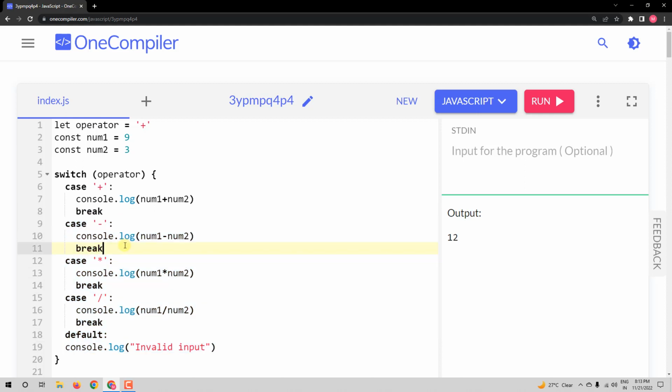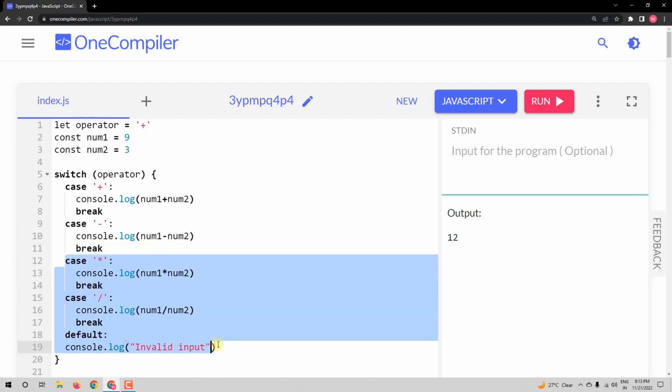Next, we are saying case minus. That is, if we have minus for the operator, then do this operation. Do not do these operations, but do this operation. What is this? Number 1 minus number 2. So subtract and print it out, and then break. End it here. Do not continue executing the statements.